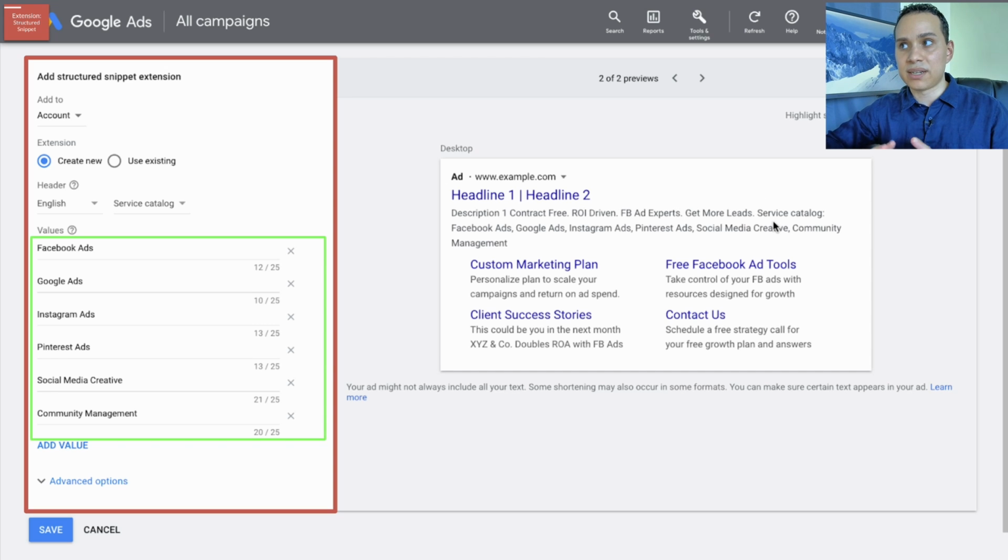Now, most people, like 9.9 out of 10 people searching Google, are not going to know that this is an extension. Because you can see we have description 1, and then these are actually our callout extensions. And then where it says service catalog, Facebook ads, Google ads, Instagram, and so on, that is what we've put here. And not all of these are going to show up, right? Just because let's say I put 20 in here for some reason, that doesn't mean Google's going to list out all 20. They're going to optimize for us. They're going to figure out which combinations they think work the best and get the most clicks.